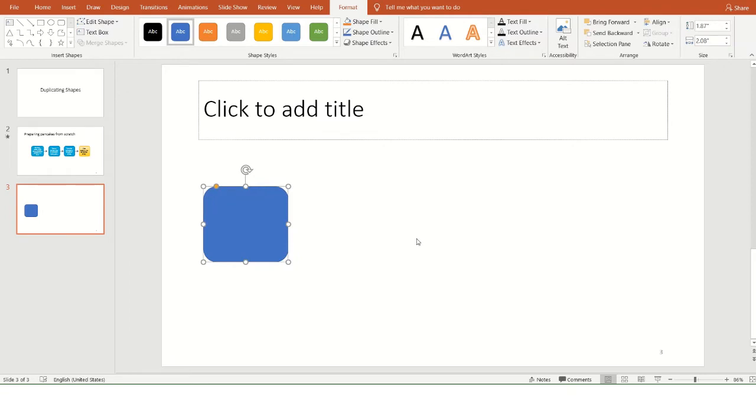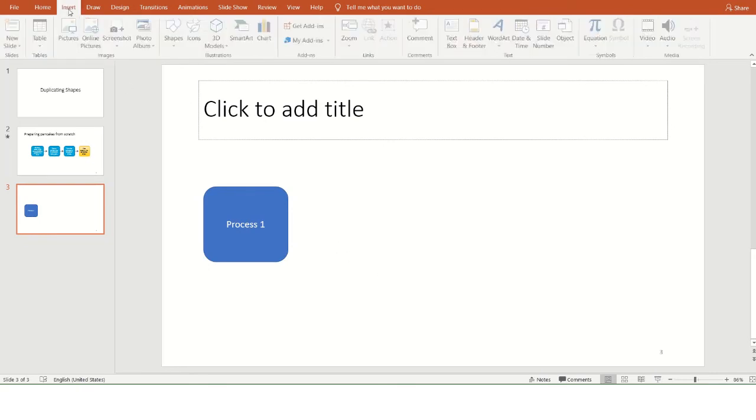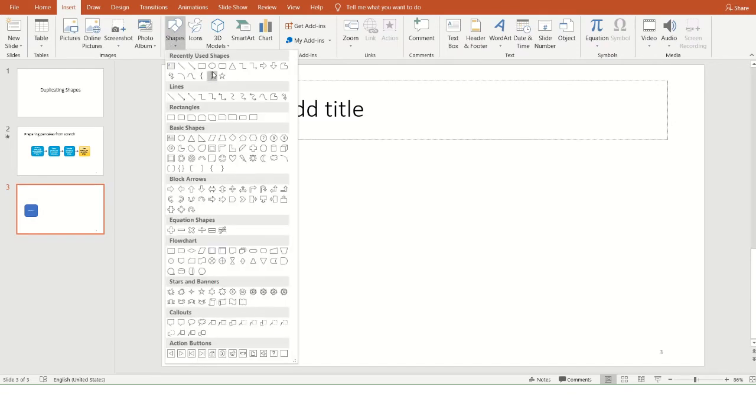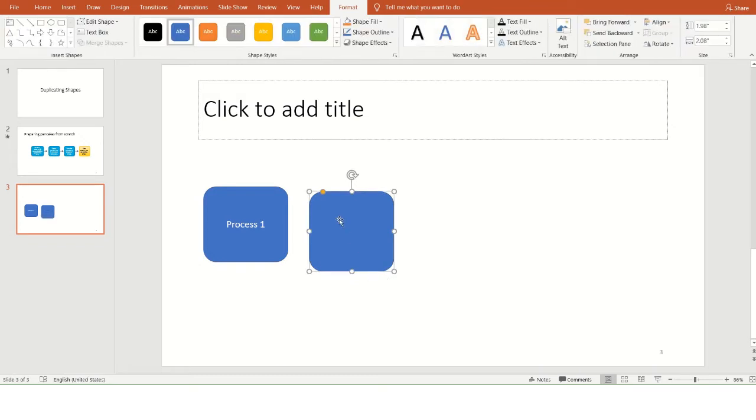Maybe I'll just call this shape process 1. Okay. Now, typically our tendency is to produce the same shape. If we require the same shape again, we'll go back there, right? Insert, and then I'll go back to shapes and choose the same shape here and insert it once again. However, it may be possible that this shape is not exact. These two shapes are not exactly the same in terms of size.